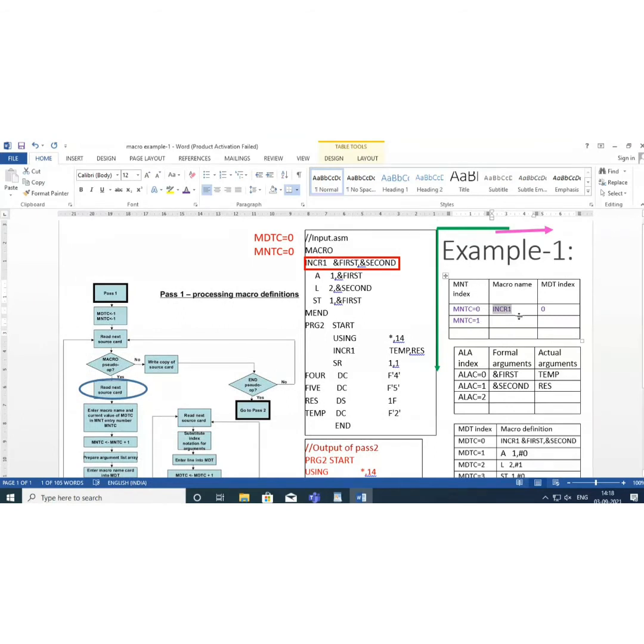You are reading from the input file and adding it here, along with the current value of the definition table counter index, which is 0. So I'm setting it to 0. And then the name table counter is increased by 1 so it will point to the next location. Next you are going to add the data.